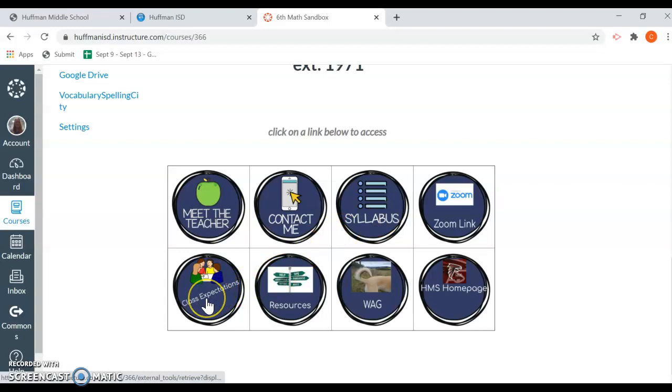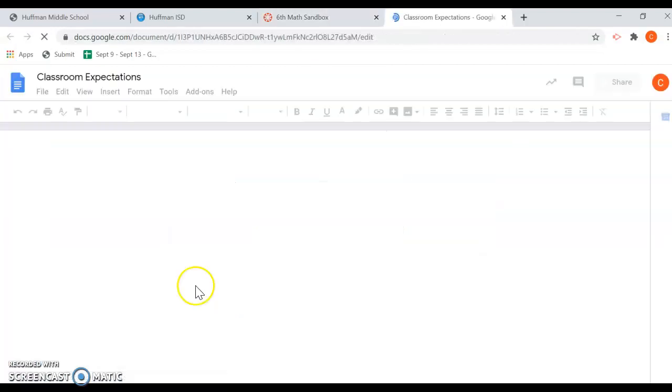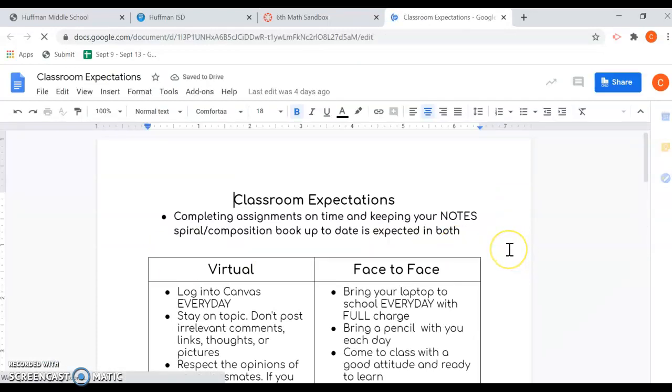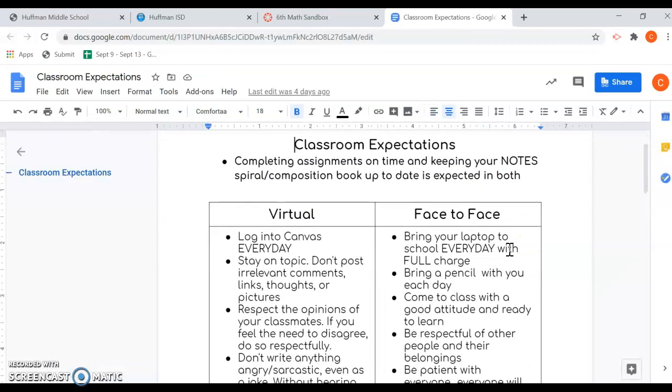But real quick, I want to talk about expectations. These expectations are going to be for virtual, while we all start out virtual, and also for face-to-face. You see at the top, it says completing assignments on time and keeping your notes in your spiral or composition book up to date is expected in both my virtual and my face-to-face class. So we are going to have a notebook where we are going to be keeping our notes.